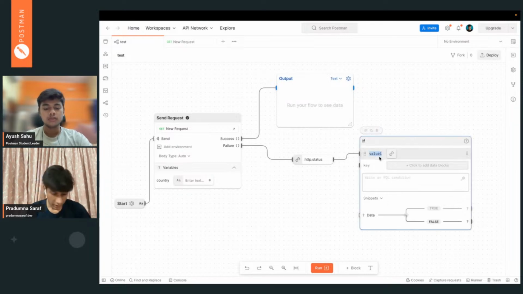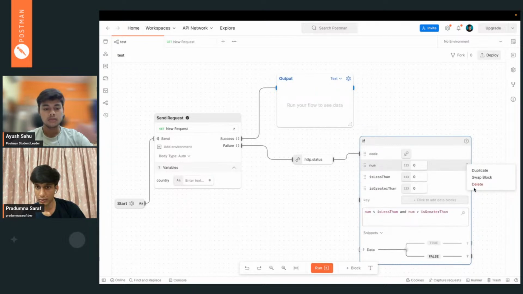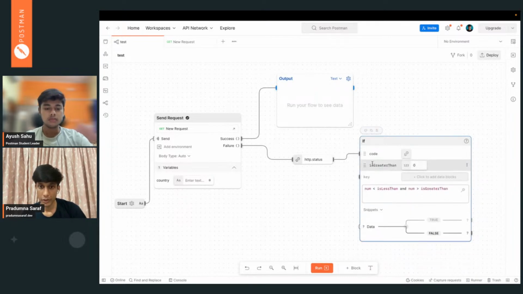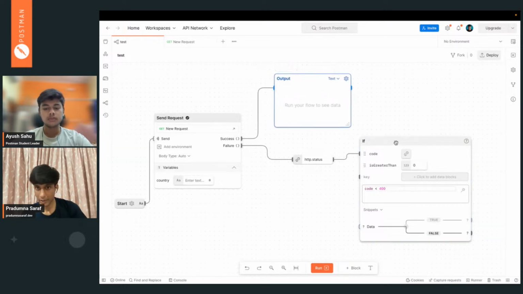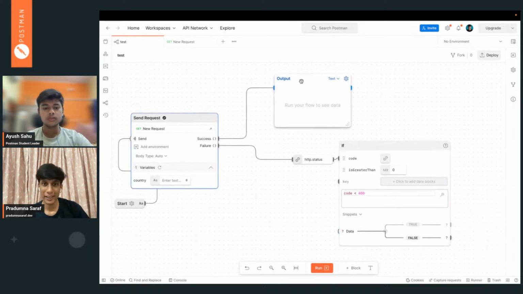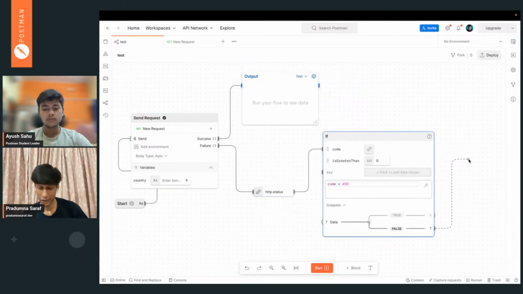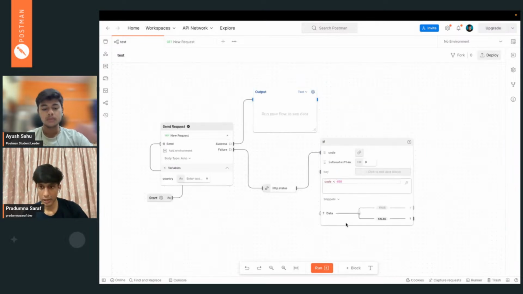For example, here we can use code like status code. So we are storing it in a variable in the if block, and we can use snippets to evaluate. Okay, we will delete this block. For example, we can test whether the error code we are getting is greater than 400 or not. So it makes sense. It is not greater than 400. We will get a false statement because 404 cannot be greater than 400. Sorry, let me zoom out a little bit.